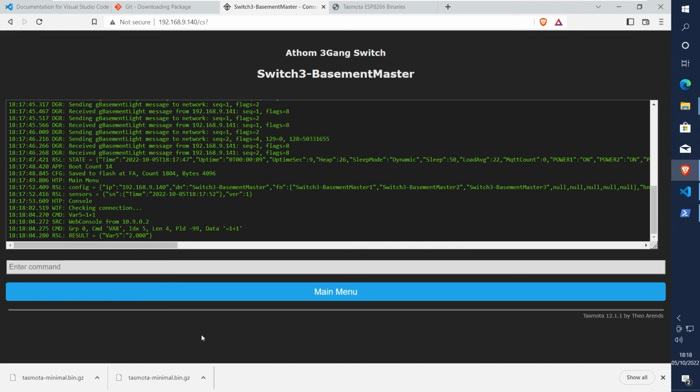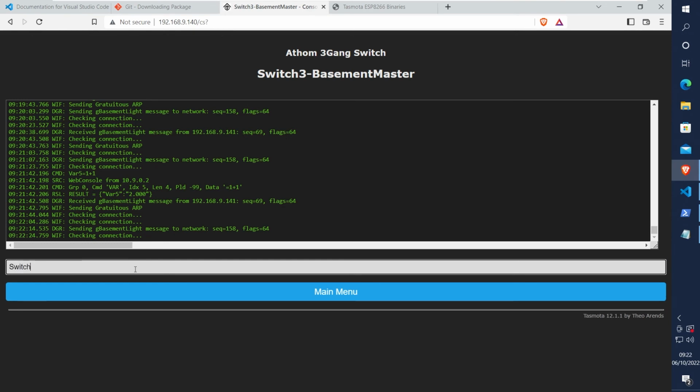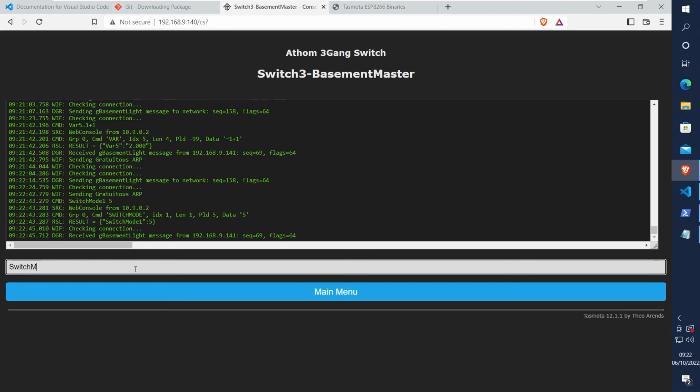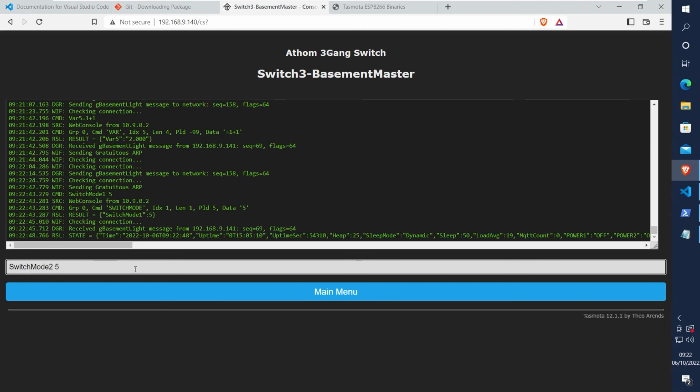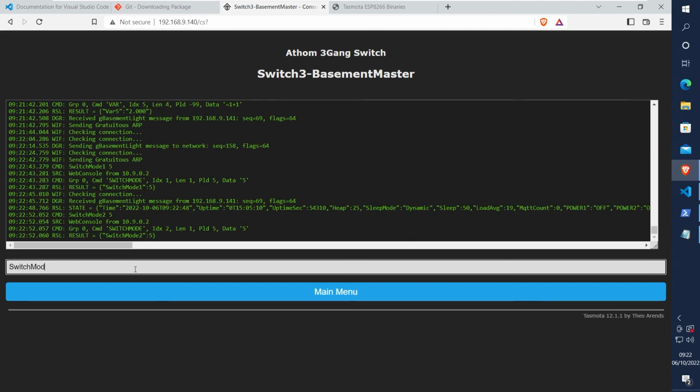On my 3-button light switch, we just need to make each button have a hold function. So we just type in SwitchMode1 5. Then we just need to do the same for the other buttons. So SwitchMode2 5 and then SwitchMode3 5.